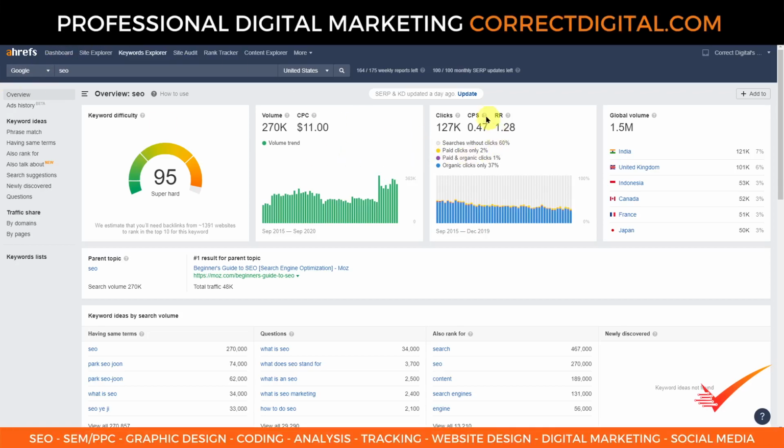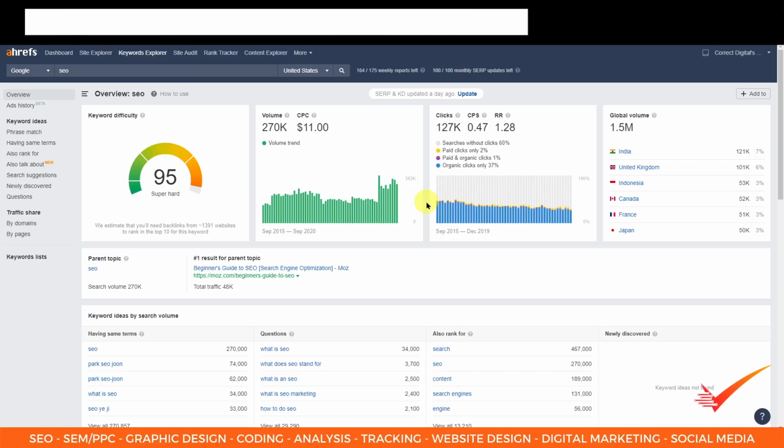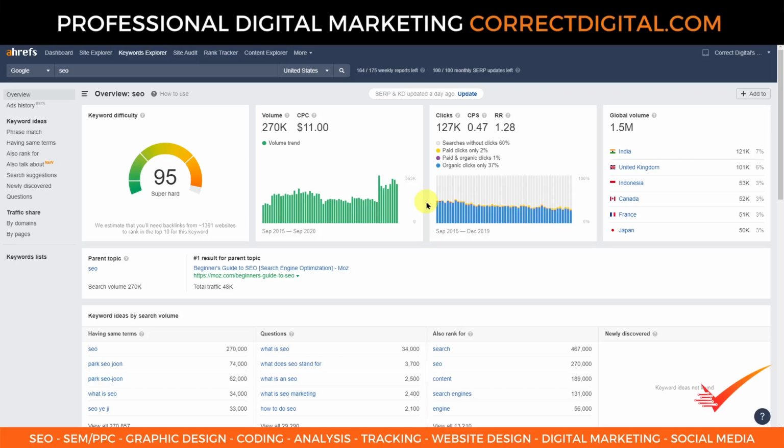So let's take a look at Ahrefs. An interesting thing about Ahrefs is you can see the number of clicks versus the number of volume. So as you can see here, 127,000 clicks versus 270,000 volume. So according to Ahrefs, only about half or less of people who search for SEO are actually clicking on any of the listings. So they may just be analyzing the search results, or more likely they're just looking to see what SEO is. So they're looking at the rich snippet to find the definition of SEO.